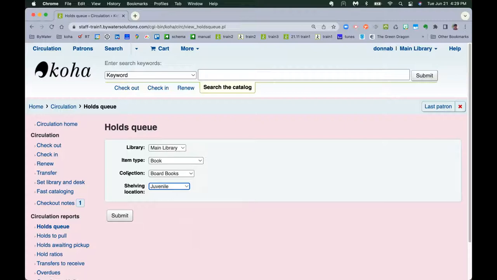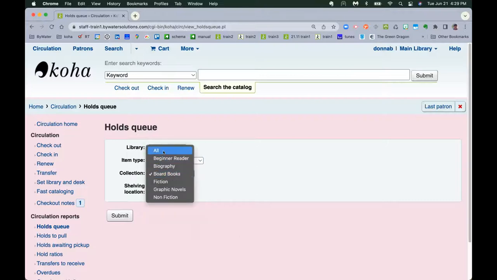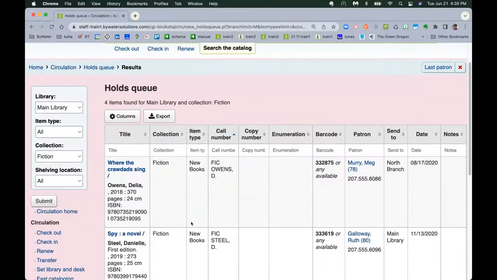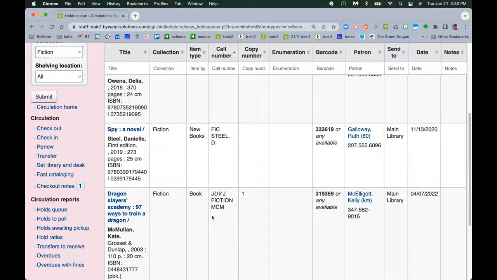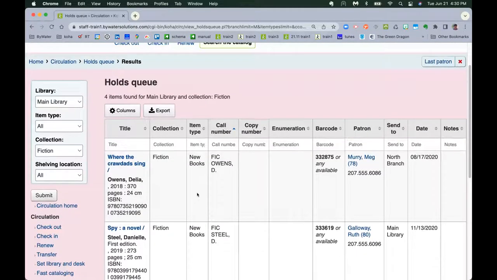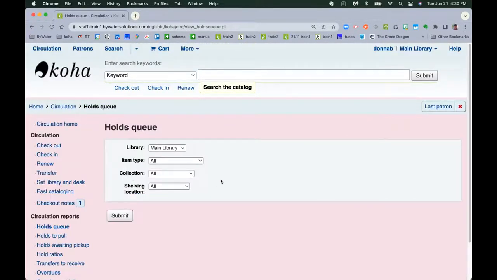So this is a fantastic way to do that. I know a lot of libraries have been doing things like pulling it into CSV and then sorting it that way. So now you have the option to say, I only pull fiction materials. I'm going to choose fiction, hit submit, and there are my four items that I need to go grab off of the shelf. Again, we do have ones that are in different sections. This is our test site. We're all really bad catalogers, so I'm not surprised that we've got mistakes in there, but if you've got your system set up correctly, you're going to have no problems limiting that holds queue to what you need.